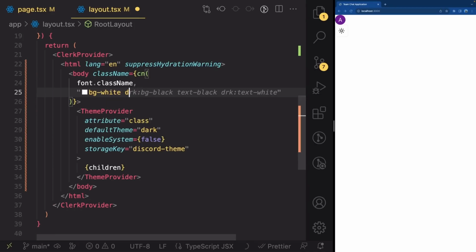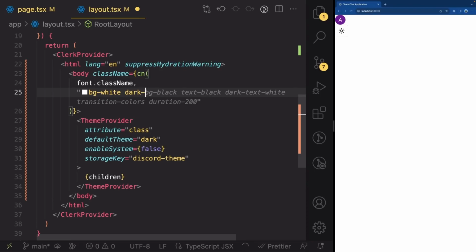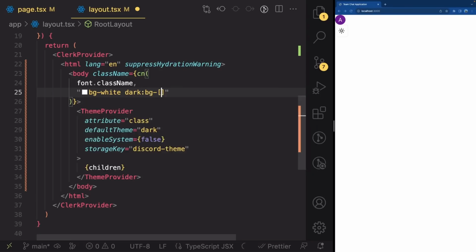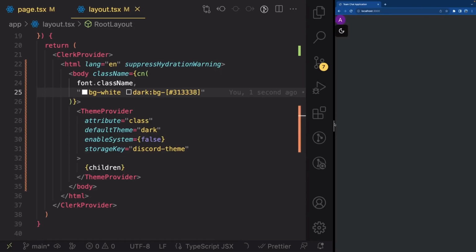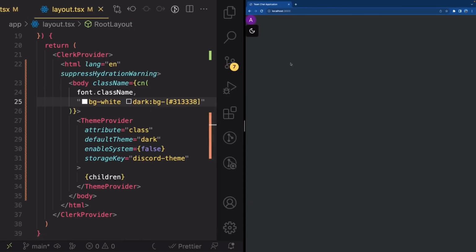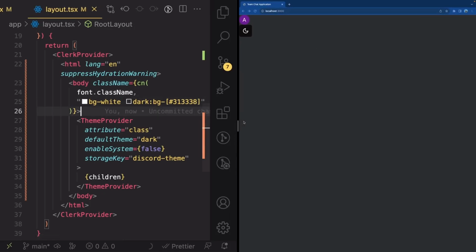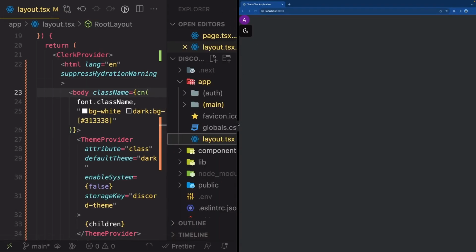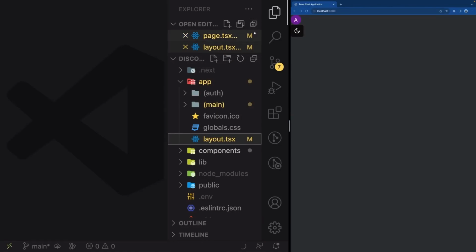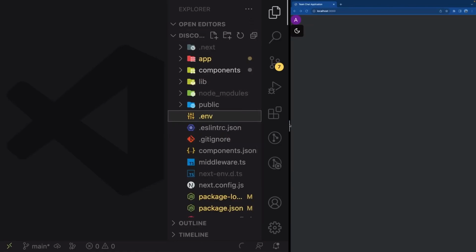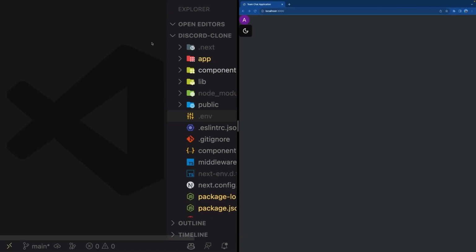but on dark it's going to be dark:bg-[ open square brackets like this, and we're gonna paste in the hex code 313338 like this. So now if I go ahead and switch to dark, you can see that it's no longer fully black color. Instead, it's this nice grayish color. Great. So that's it for setting up our theme. What we're going to do next is we're going to set up Prisma and our MySQL database, and we're going to start creating some modules and some servers.